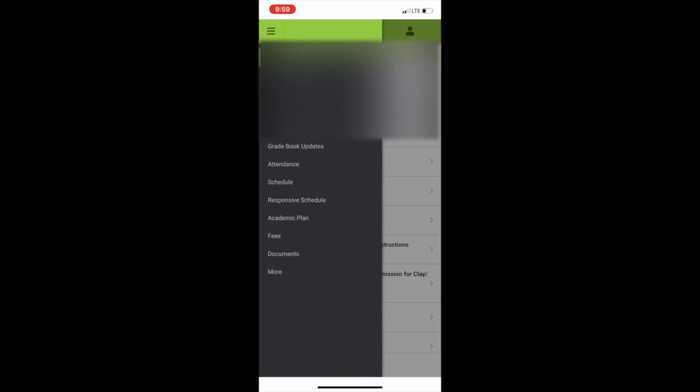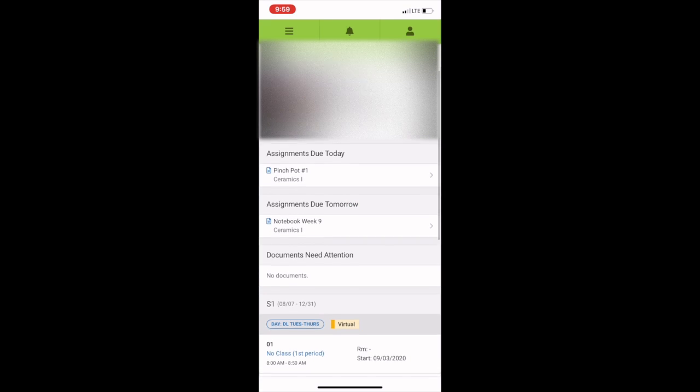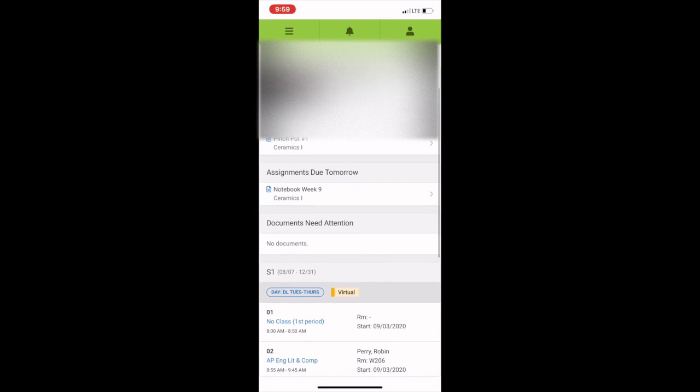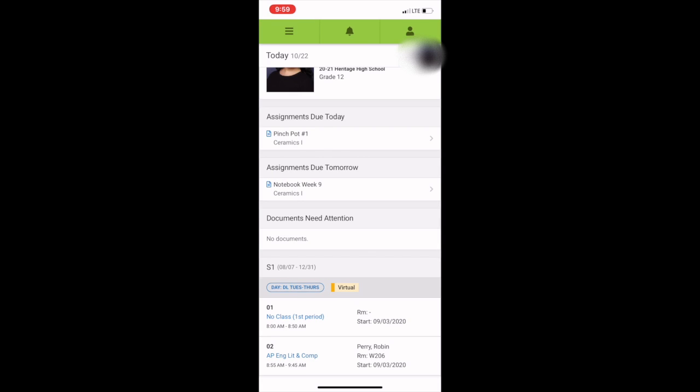I'm going to go ahead and click on today, and you will see the student's profile information, assignments that are due today, assignments that are due tomorrow. I'm going to go ahead and click on the assignment due today, which is a pinch pot number 1. It tells me the assigned date, when it's due, and the total points.